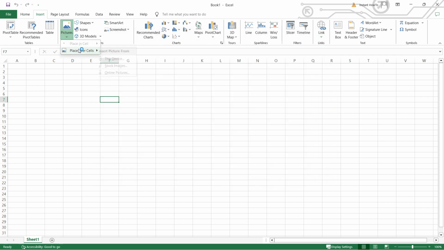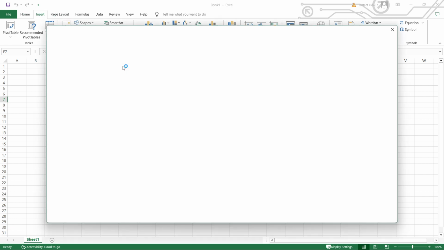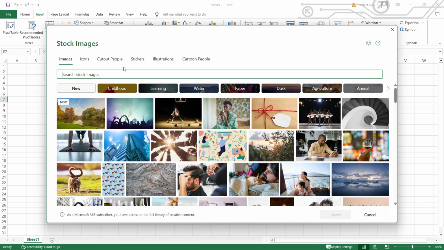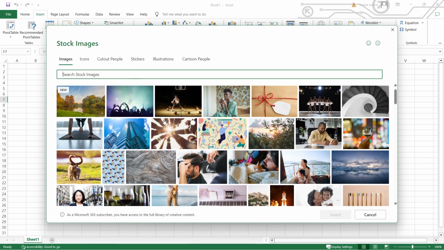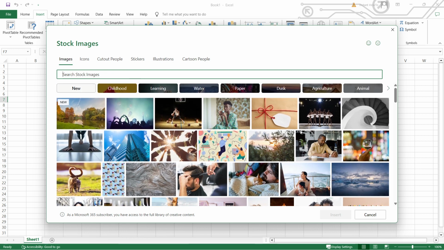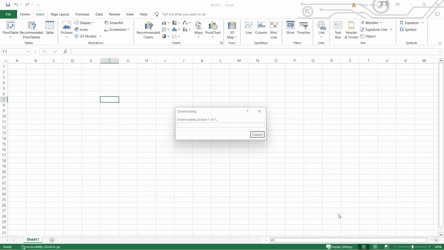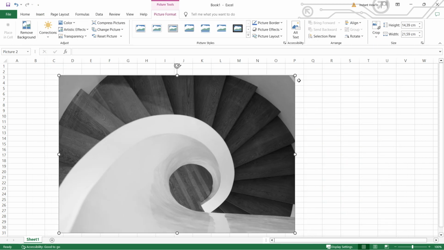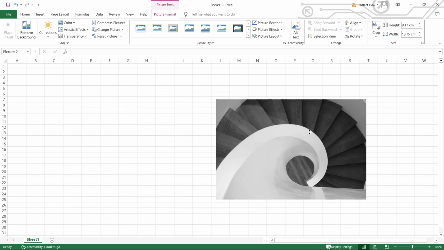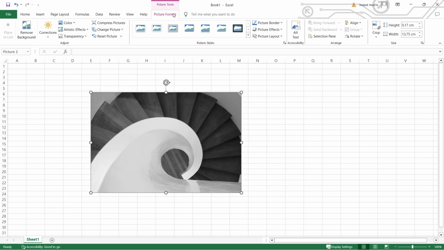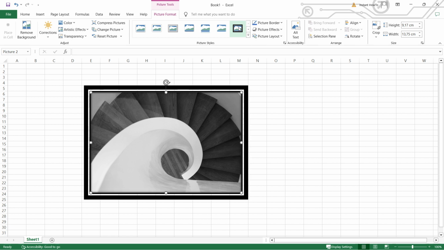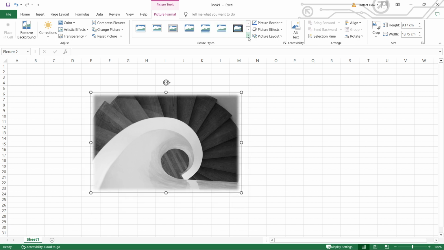Now, the second option, as we saw over here, are stock images. If you press this, Excel will start loading up some stock images. You can choose and insert. Let's say I want this staircase over here. You simply click on the image, or you can select more if you want to, and then press Insert. And as you can see, the image has now been inserted, and I can freely move it around as much as I want to. I can also customize it and change its format up here, as you can see, like this. It doesn't matter. You can do pretty much anything you want with it.